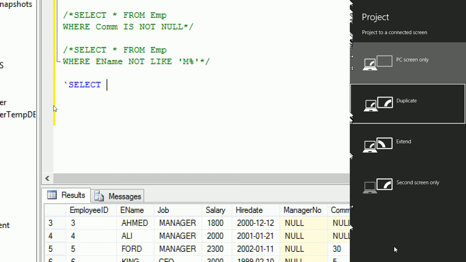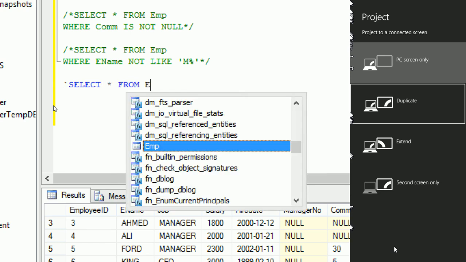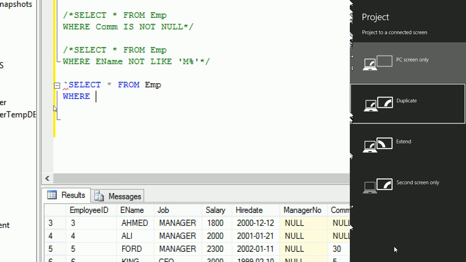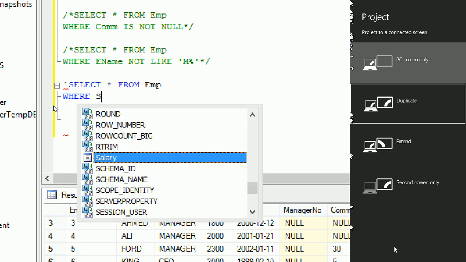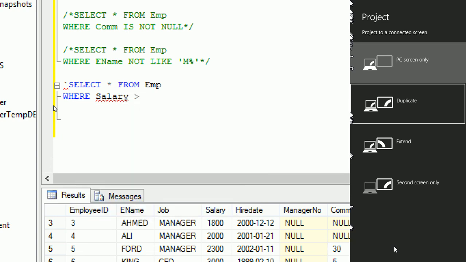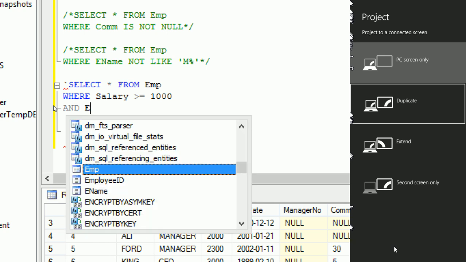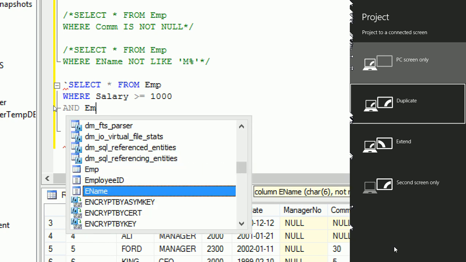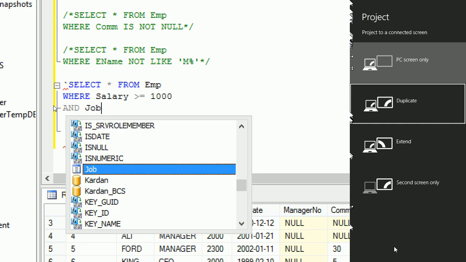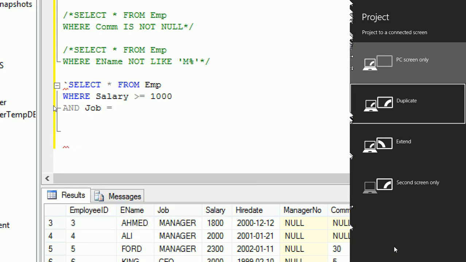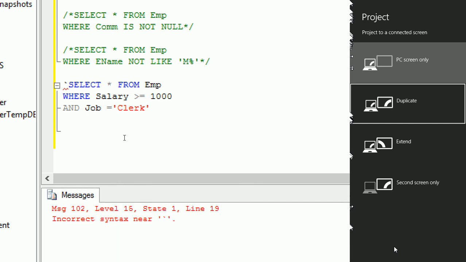So I am selecting all the records from the employee table where salary is greater than or equal to 1000 and is the condition, and employee name or the job. Okay, job is equal to clerk. So there is an extra character.